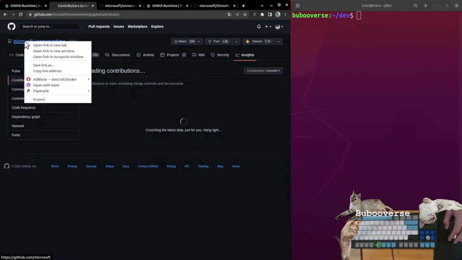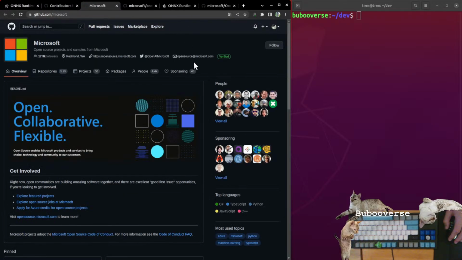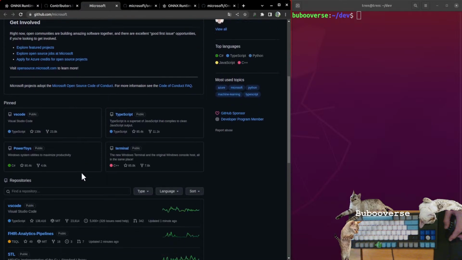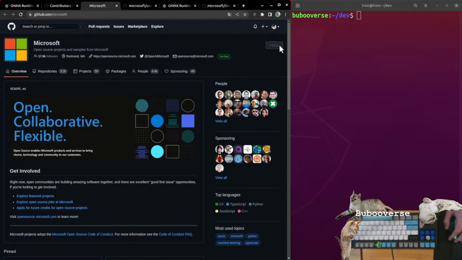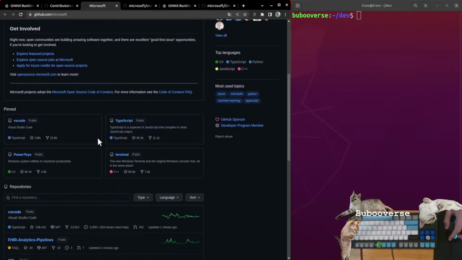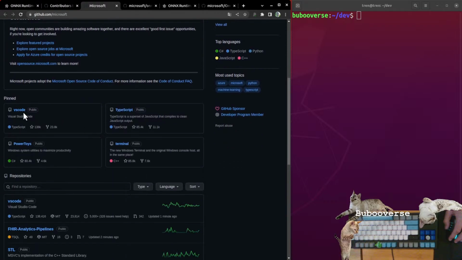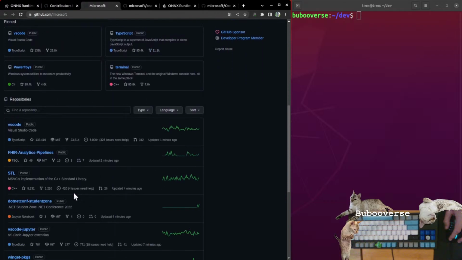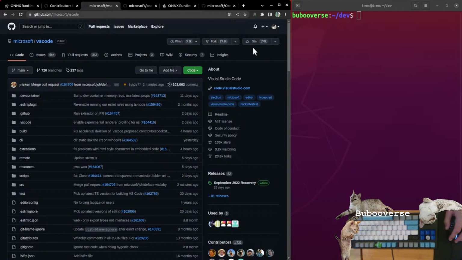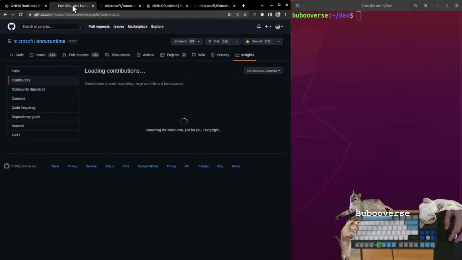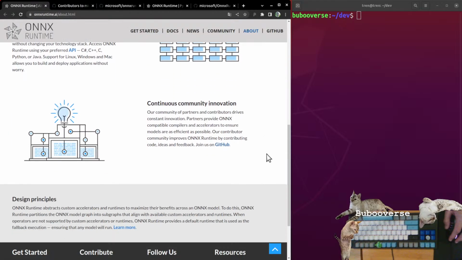This is part of the Microsoft GitHub organization here. Open source projects, right? They have VS Code, Terminal, so on. I didn't realize VS Code had an actual repo. Let's go ahead and star that. Alright, still loading the contributors on the ONNX GitHub page.